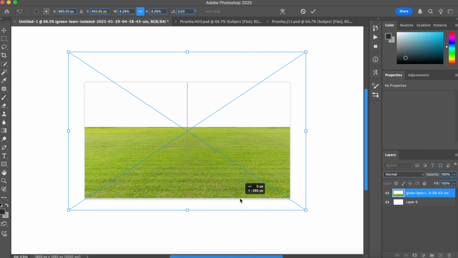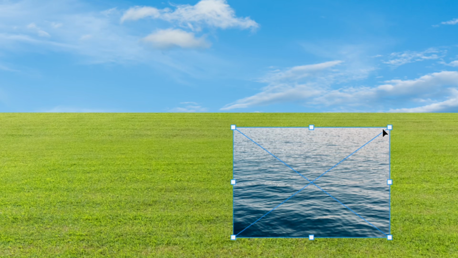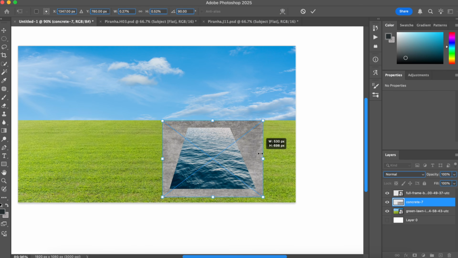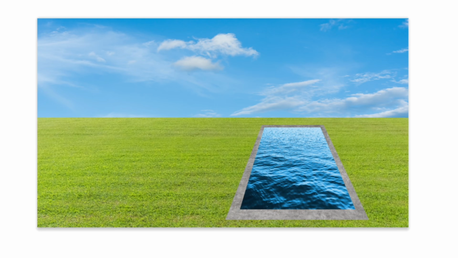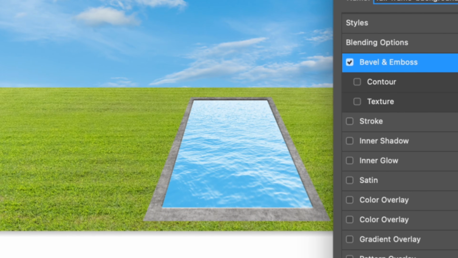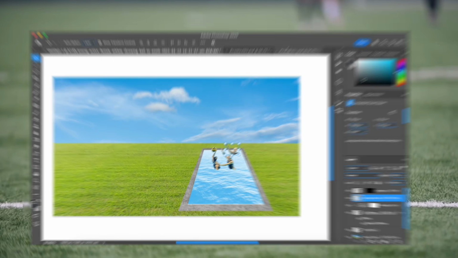First, we'll add some grass and erase the top half. After that, I'll put in a nice blue sky and add some water. I'll fix the angle and add some cement on the outside to make it look more like a pool. Next, I'll brighten up the water and add an outer bevel. I also added some water polo players, but I deleted this later, so I'll just skip this part.